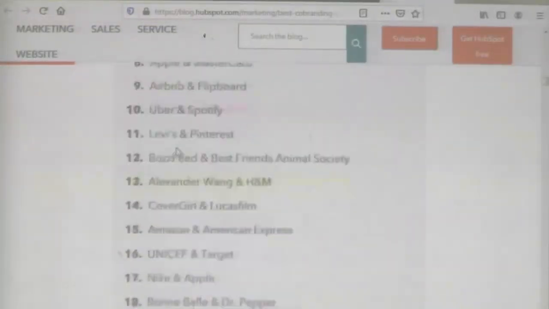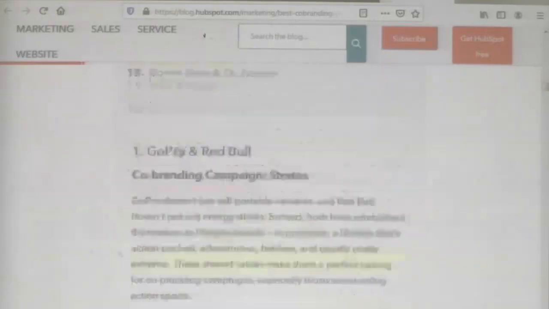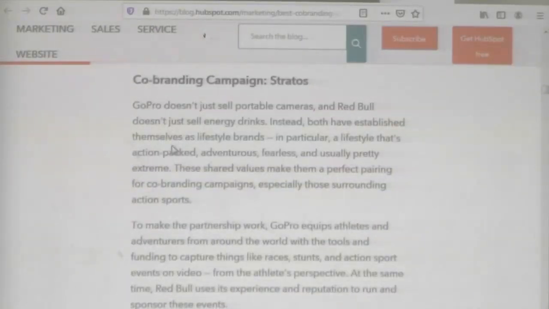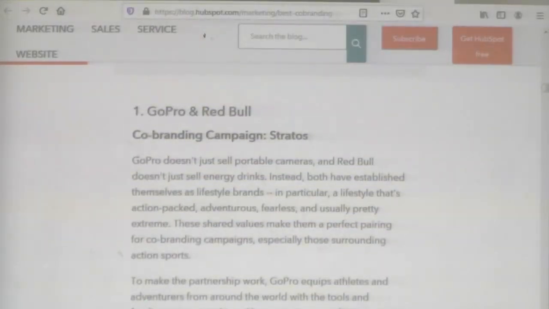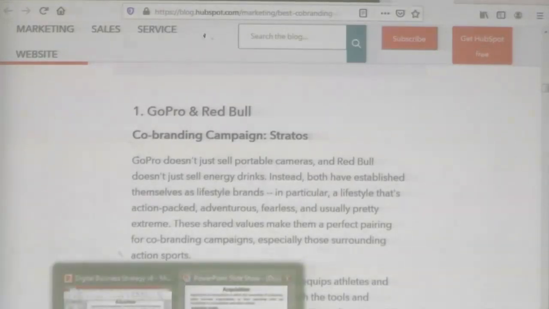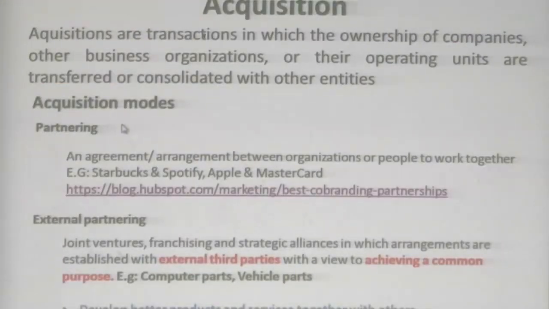These are the partnering examples. Each and every example is explained here, how it has happened. It's a kind of partnering with others for some specific objectives. So, what is external partnering? Joint ventures, franchising and strategic alliances, in which arrangements are established with external third parties with a view to achieving a common purpose.